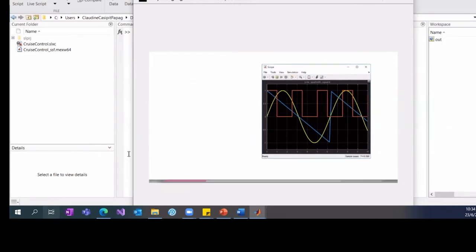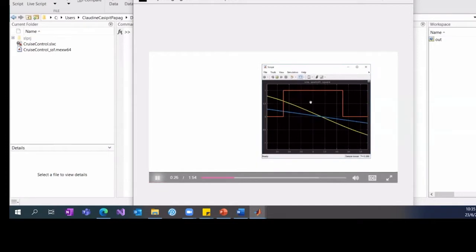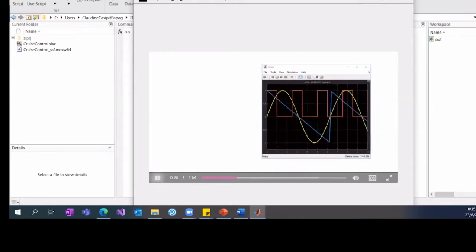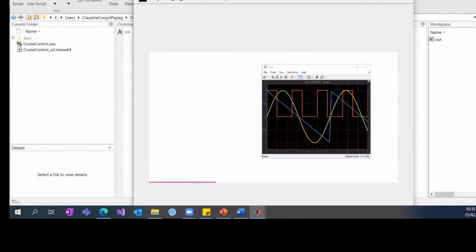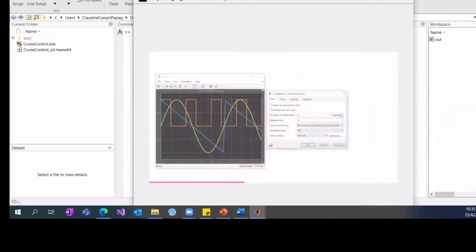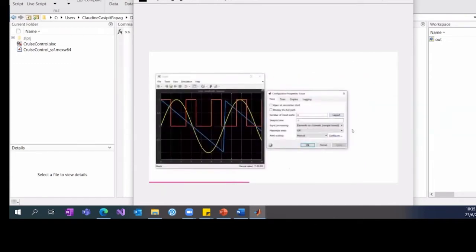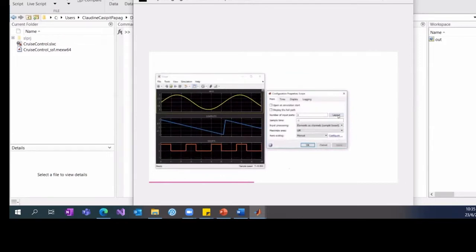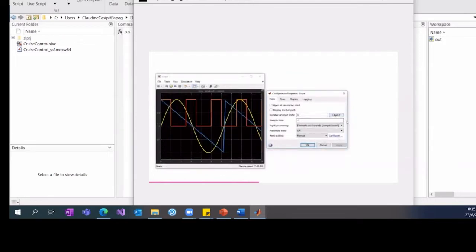You can inspect a signal in more detail using the zoom tools, including independent axis zooming. The pan and fit tools also help you find what you're looking for. The scope display is customizable from the Configuration Properties menu. From here, you can choose to automatically open the scope with the model, or save the scope data to the MATLAB workspace. You can also adjust the layout of the scope, for example, putting each signal on a separate subplot. Or, as we did in the previous exercise, use a single plot with a legend.